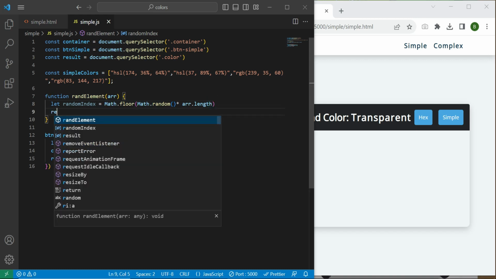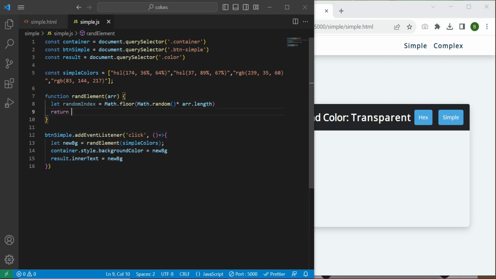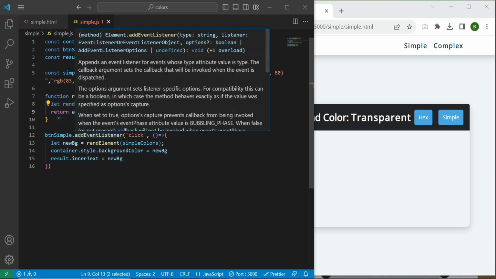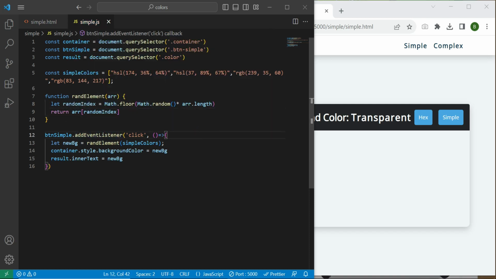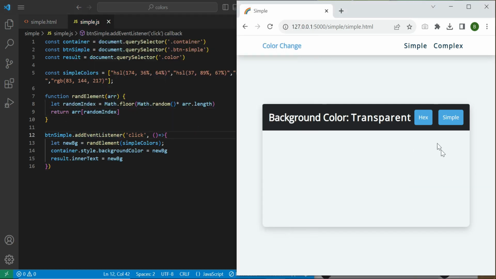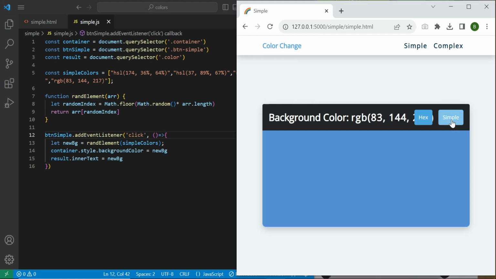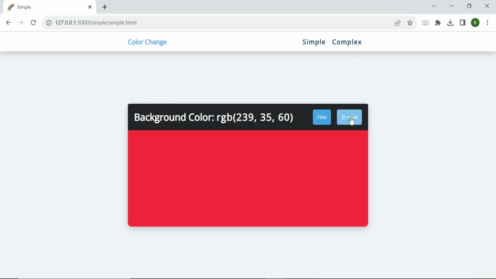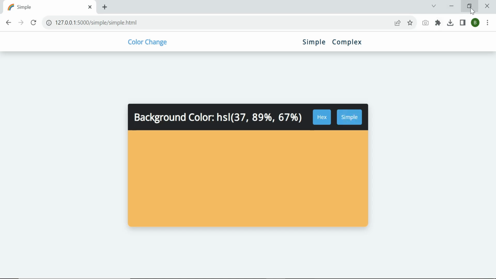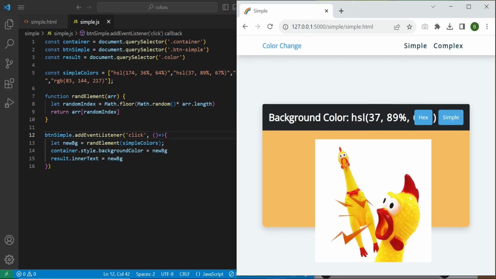Next, for this function, I'm going to return right away the element. So array, again, square brace notation in order to get access to any element of an array. And then of course my randomIndex. So after that, I think that should be working by now, and there you go. Ta-da!